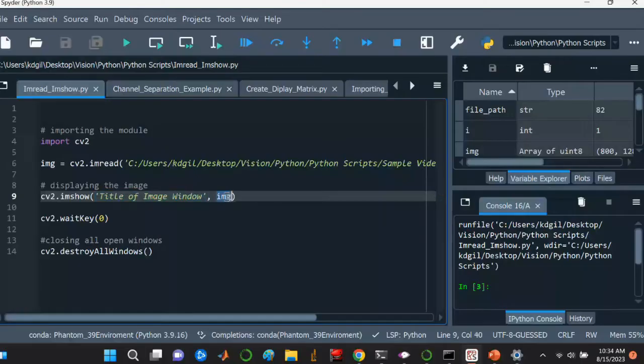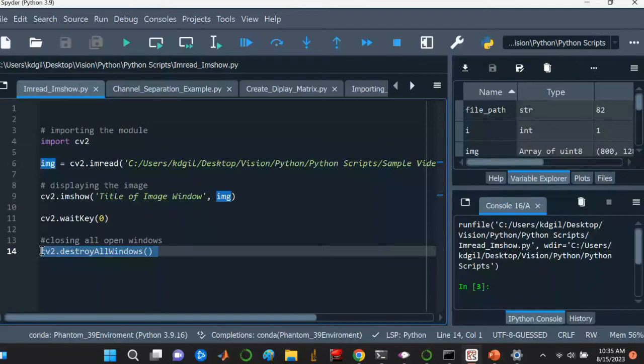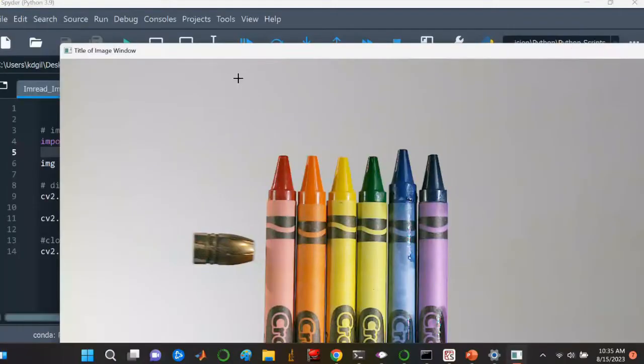To run this script, all I'd have to do is click run. And here I have an image that popped up called title of image window, like we defined. And here we have a bullet going into some crayons, because that is what the TIFF image was in that file location. So that is what we would recommend for a first step. If you're working with Python, just make sure you can import an image.